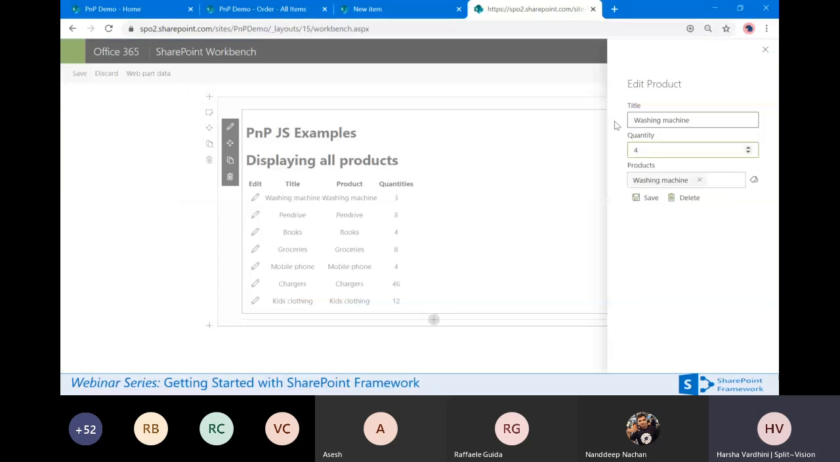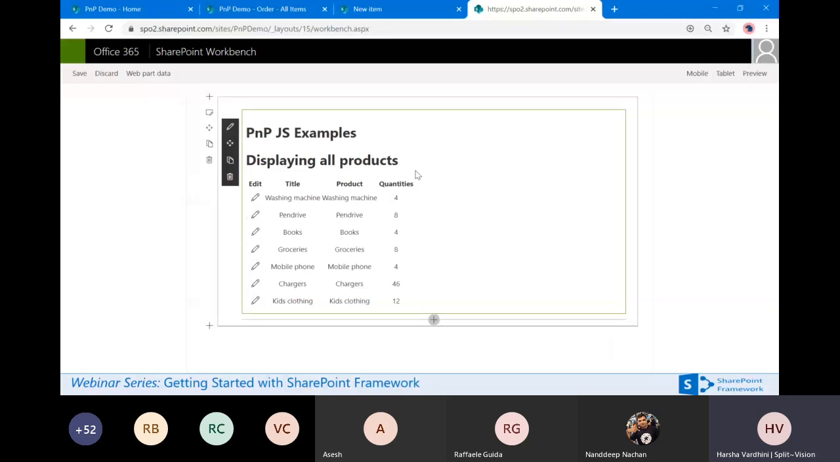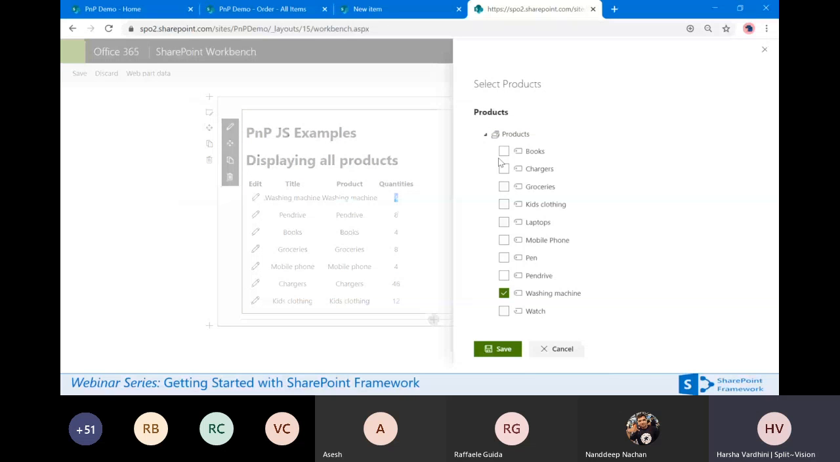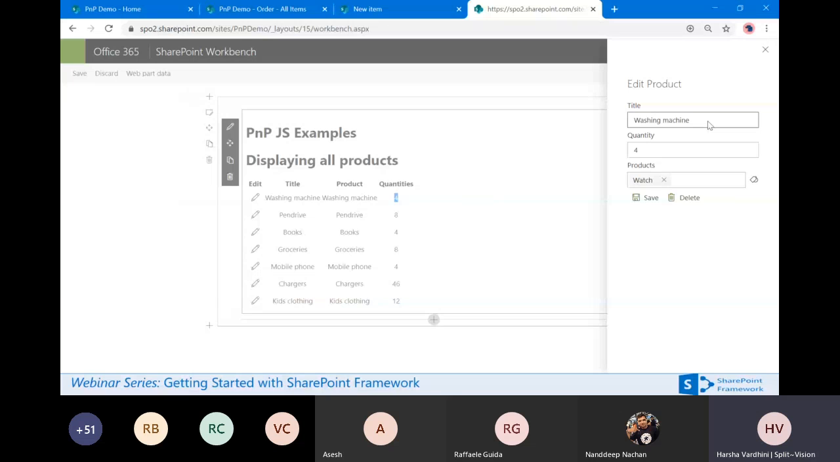Let's see, I'm clicking on save, and you can see that the quantity is already updated and my UI is also refreshed. It's that easy. And for the taxonomy picker it works the same way. The taxonomy picker gives all the terms inside the term set. Let's see something. Watch, I haven't used it, so I say watch, and then here in the title also let me change.